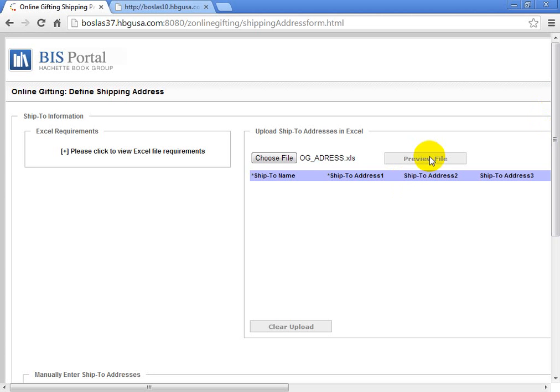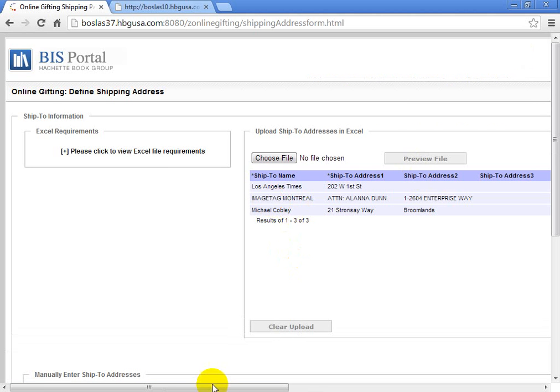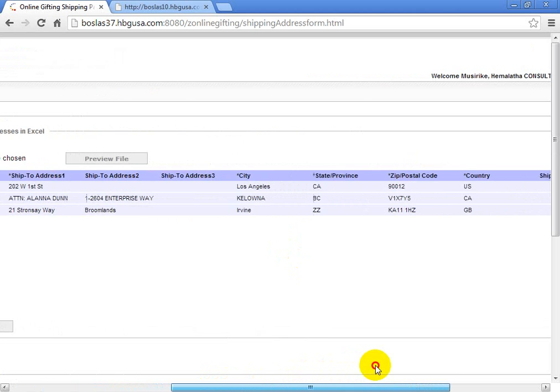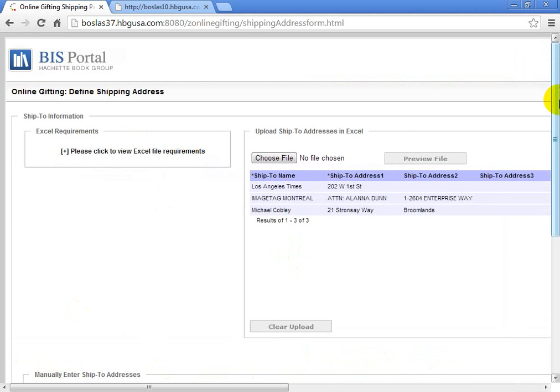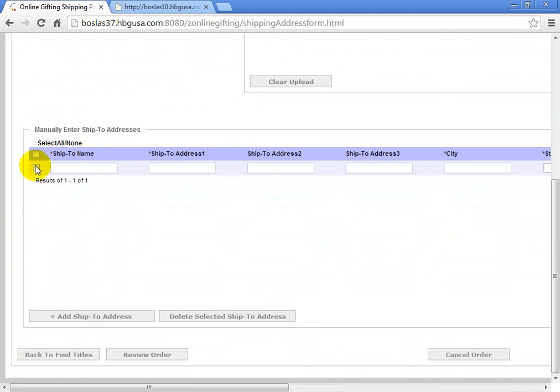After choosing the file, preview file. Now whatever data is available in the Excel sheet will show up here. If you are not manually entering any of the ship to addresses, click on this checkbox and delete selected ship to address, and then click on review order.